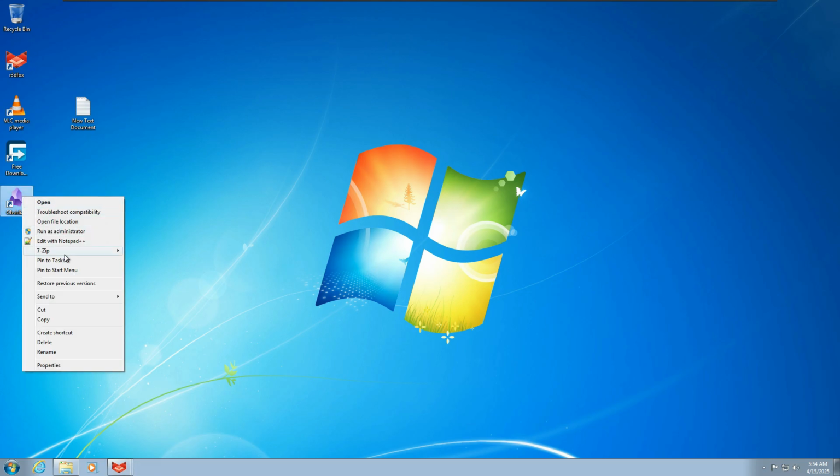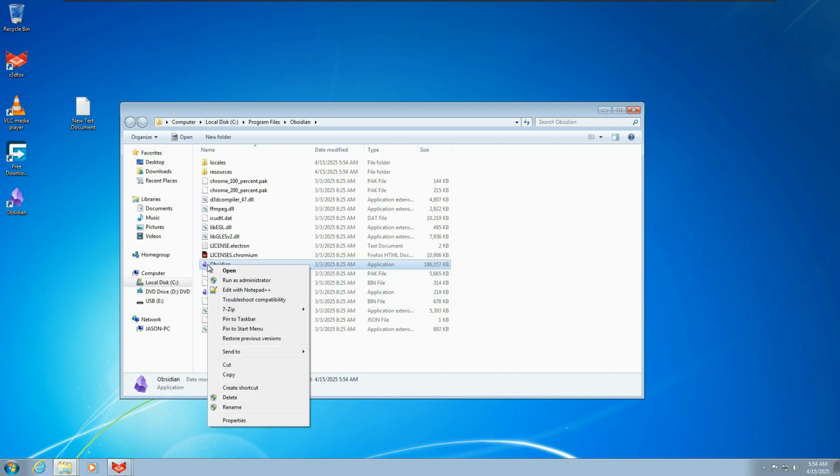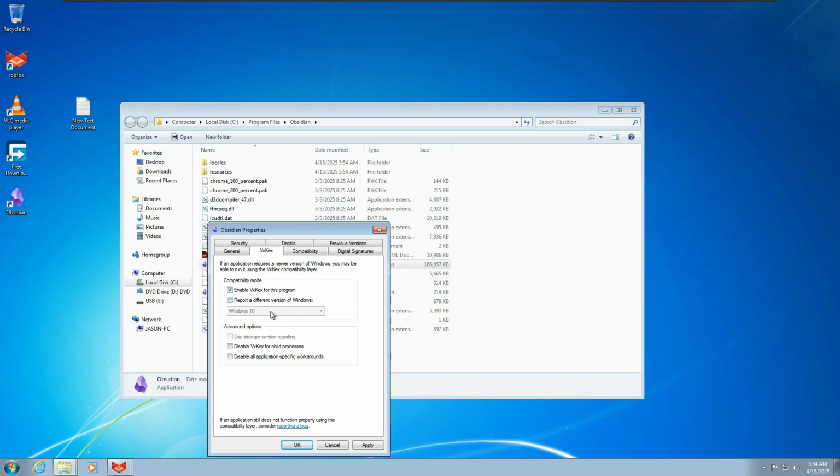So in here, we're going to be able to test the thing I told you about, right? So I will come here, VxKex, enable, reports Windows 10, use stronger, apply.